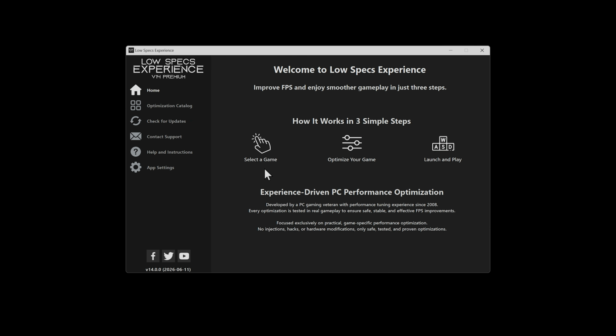The support and update tools remain straightforward. Check for updates allows you to manually verify whether a new version is available. Contact support can be used to report issues, request assistance, or submit feedback. A help and instructions section is also available throughout the application for quick access to guidance whenever needed.